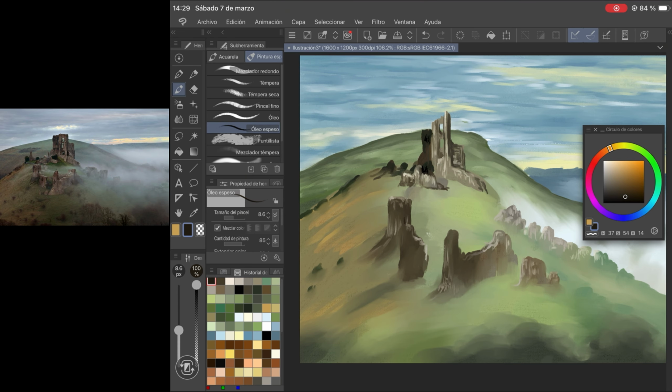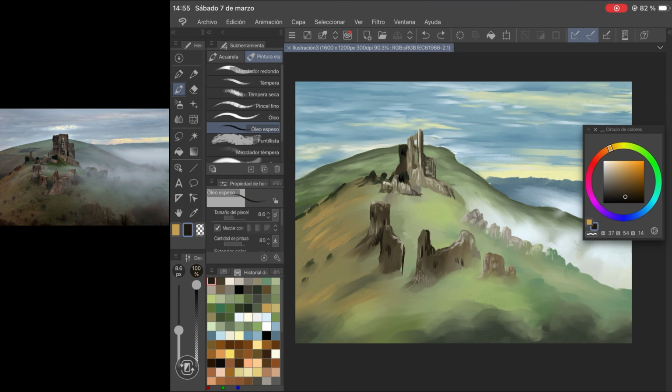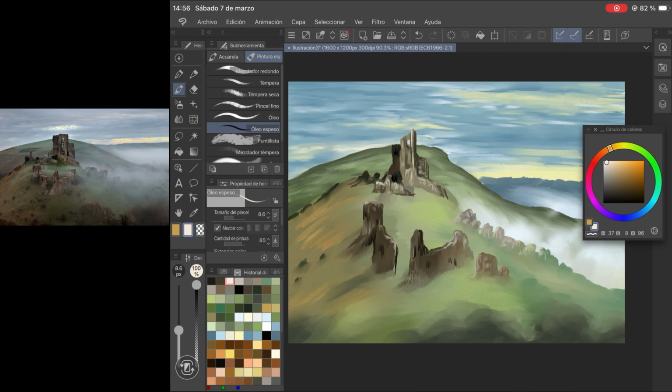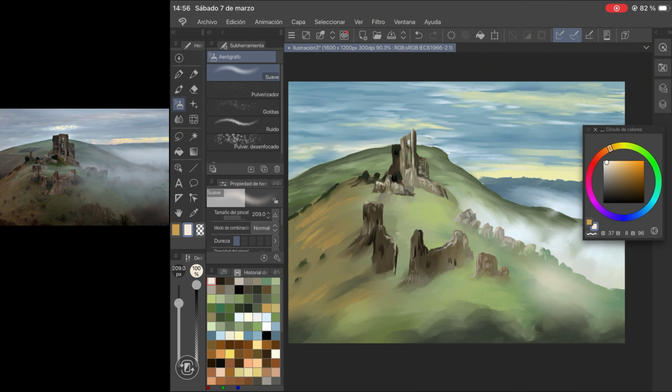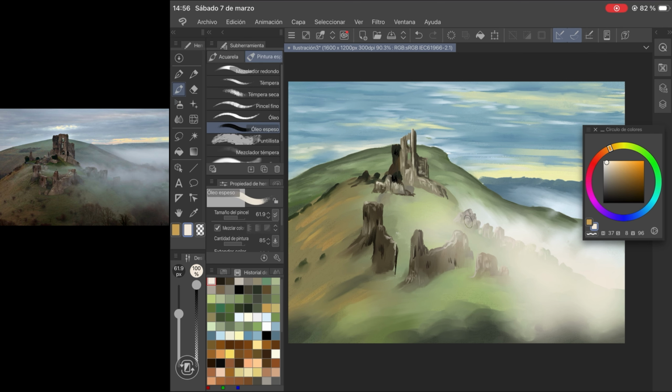Next, I start adding the distant mountains. These have to stay soft and understated. If I make them too dark or too saturated now, they'll come forward and flatten the whole landscape. Distance in painting is often created not by adding detail, but by withholding it.